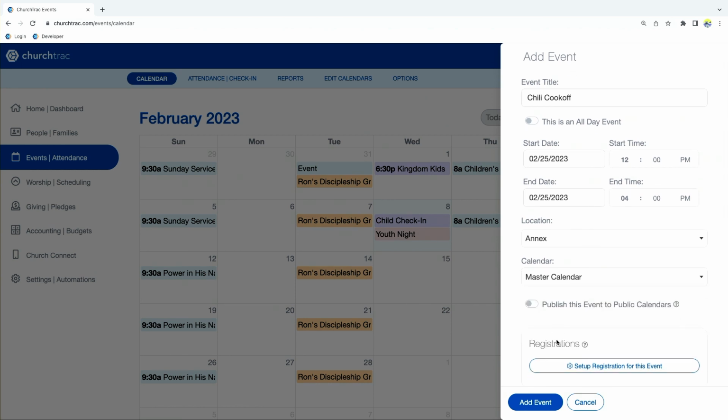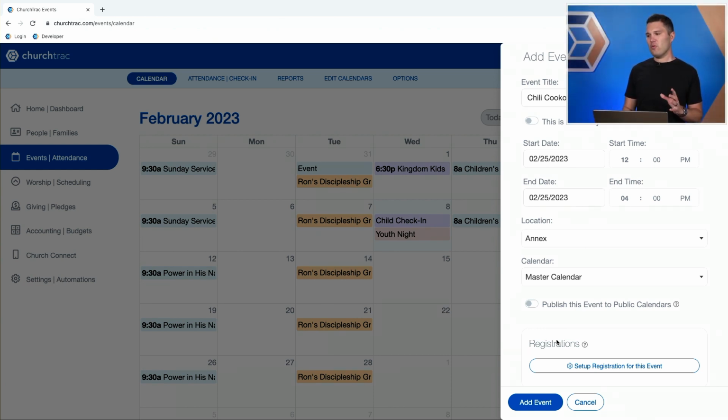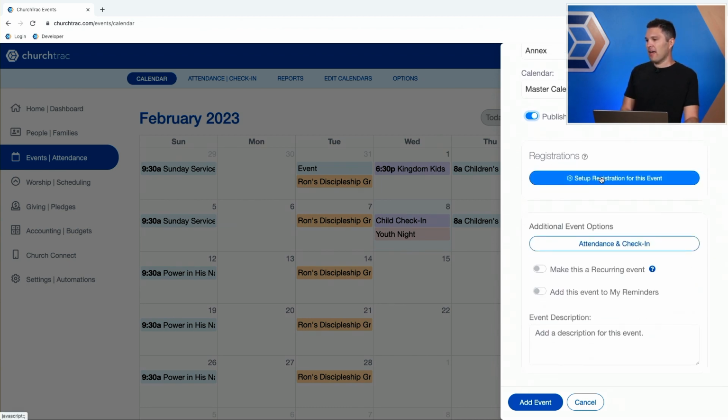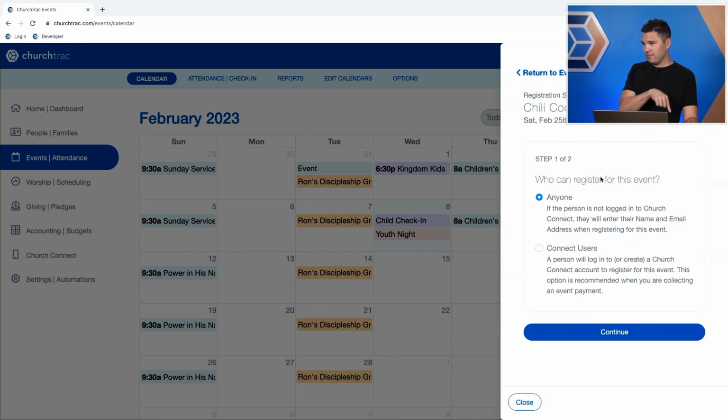Now, I want to publish this to my public calendar. There are 2 rules of thought here. Some people wait to do this until they've created everything. I just go ahead and do it right here because I'm about to set this up and I'll be done in like a minute. It's that fast. So from here, I want to go ahead and set up a registration for this event. So I'll select that button.